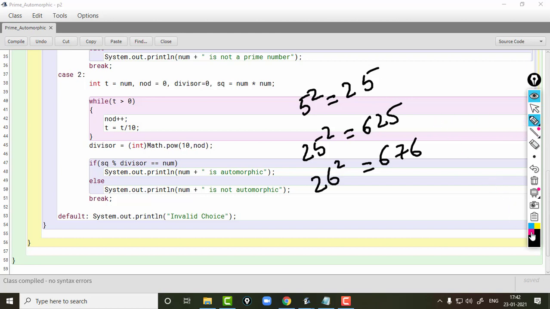So what is happening here? Let's consider the first case. Here the original number is 5. In the original number we have got 1 digit. So in the square of that number we will check only the last 1 digit. If it is the same as the original number, that means it's an automorphic number. So this one, 5, is automorphic.